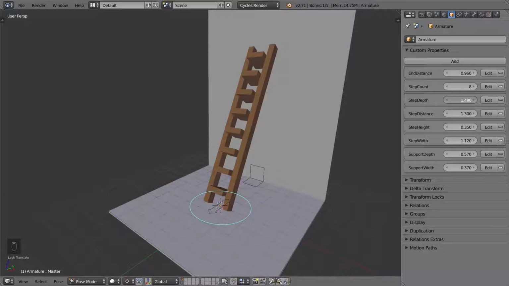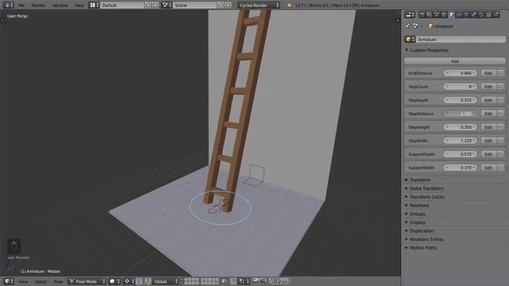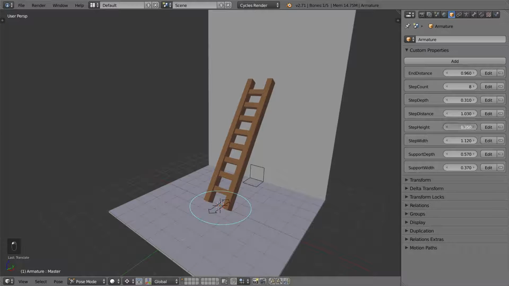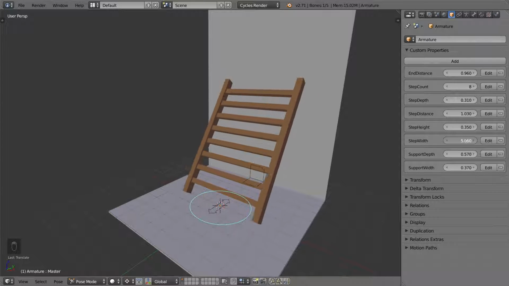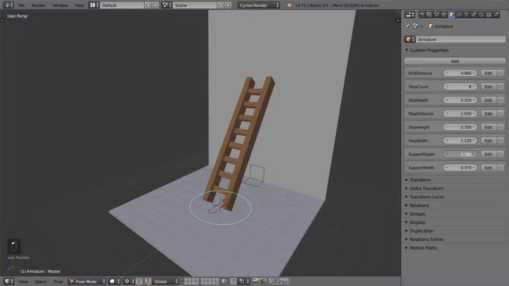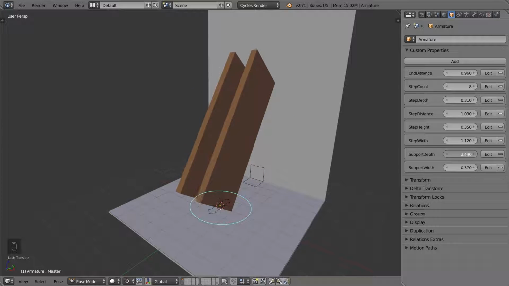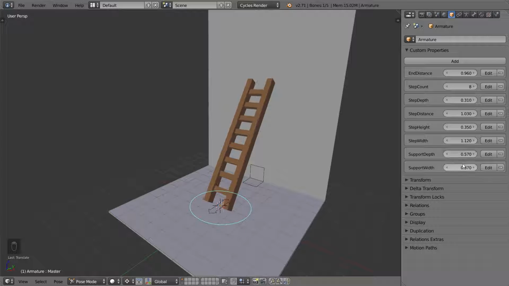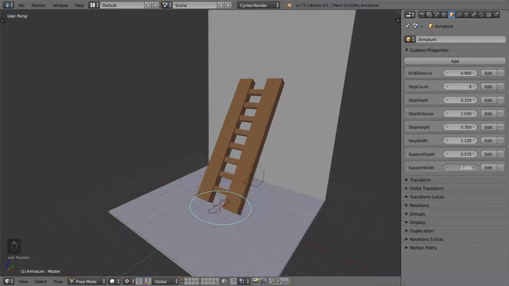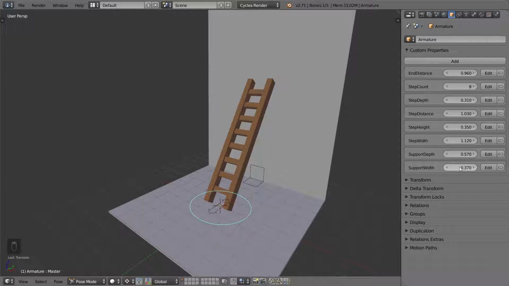The step depth. Step distance. Step height. Step width. Support depth, the depth of the support beams. And finally, support width. So, that's it. Let's get started.